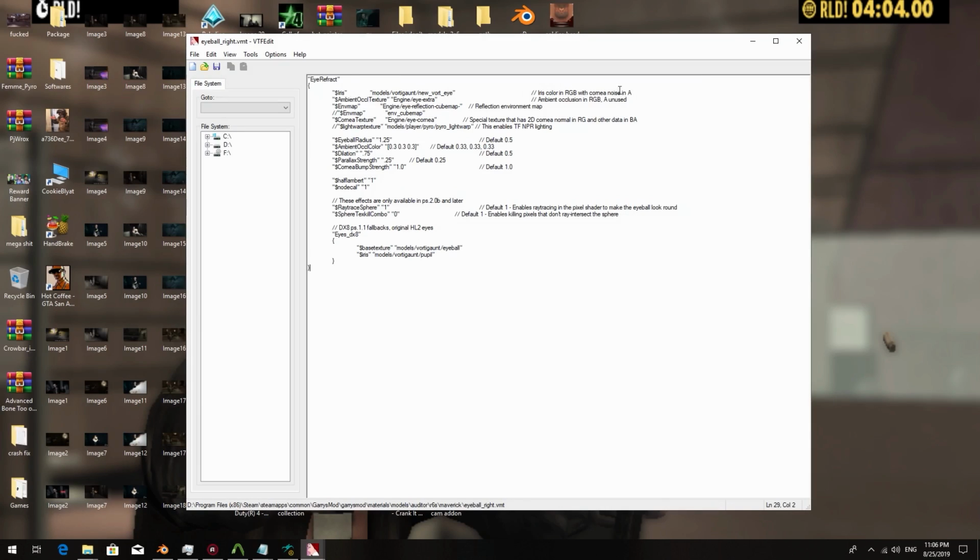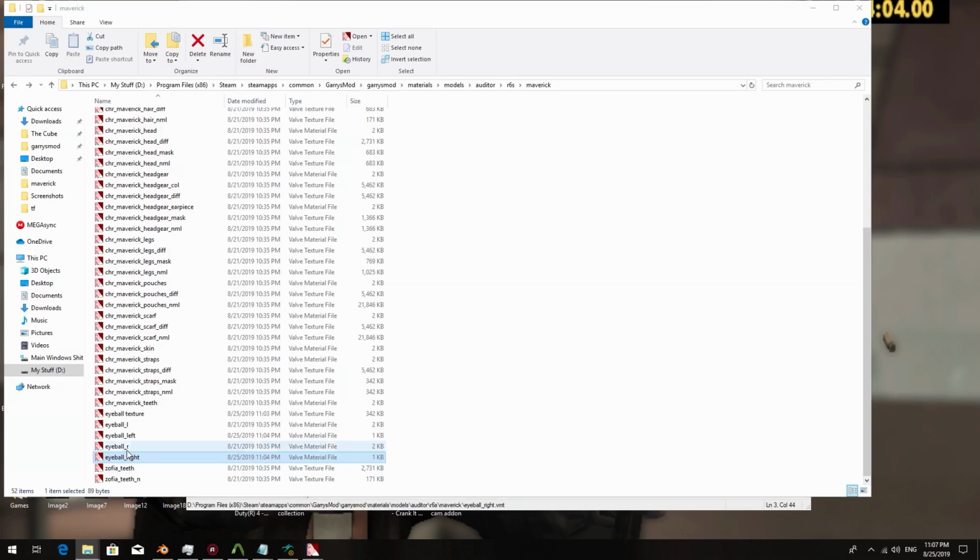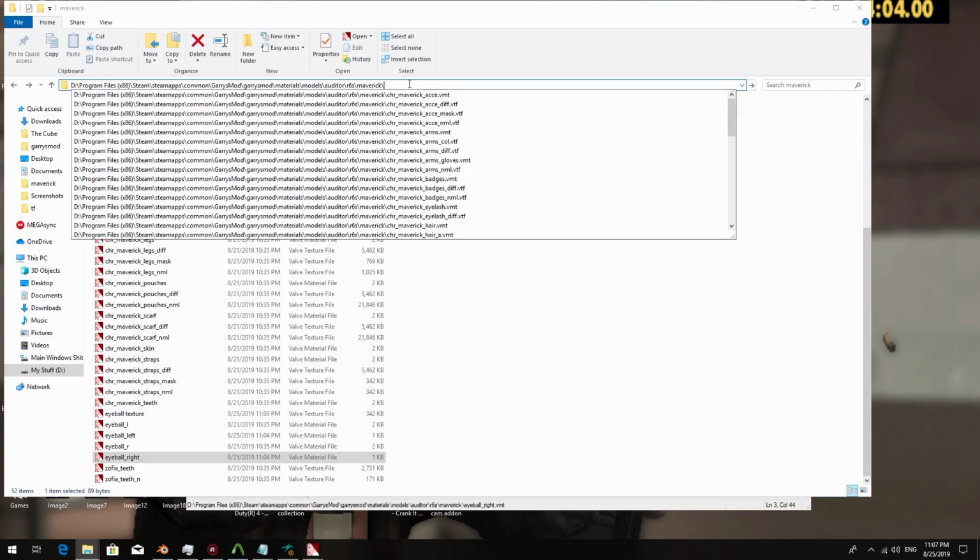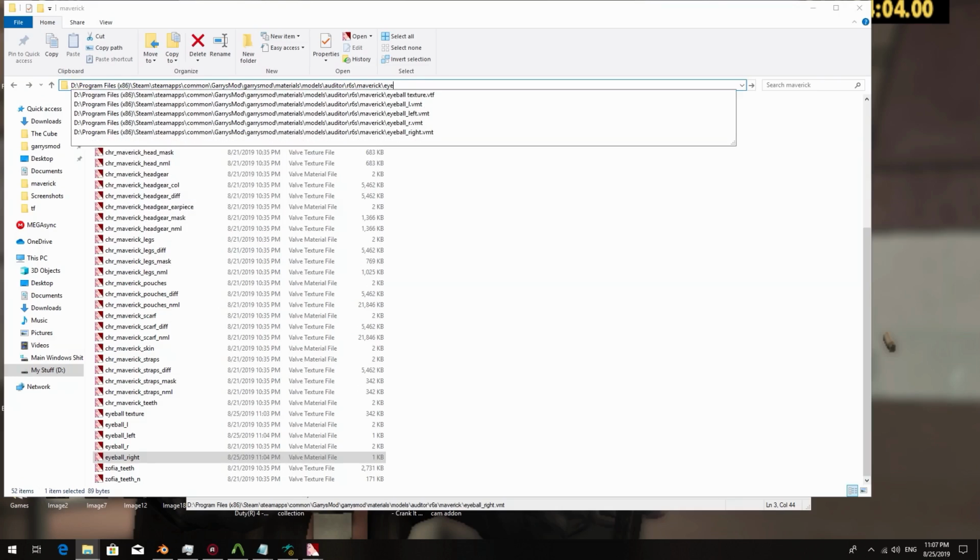So in here it says iris. What does this mean? This is where the texture that we set for the eyeball goes. So we're gonna grab that, and I'm gonna go here, left click in this area, press here, then put a backslash and type the name of the texture. It's called eyeball texture. So I press my down arrow key so I can highlight or mark it.